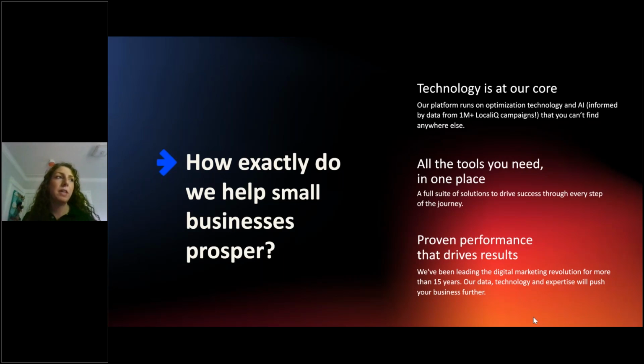So how exactly do we do that? Well, technology is at our core. We use proprietary AI-optimized technology informed by data from over 1 million LocaliQ campaigns that you can't find anywhere else to help make data-backed decisions for your campaigns. We also give you tools at your fingertips to save time so that you can focus on running your business and growing your team rather than worrying about the menial tasks of marketing. And we've been in the digital marketing game for over 15 years, which, if you think about the age of digital marketing, is not much older than that. So we've really been there through all the ups and downs and ebbs and flows of the landscape, and we're here to tell that story.